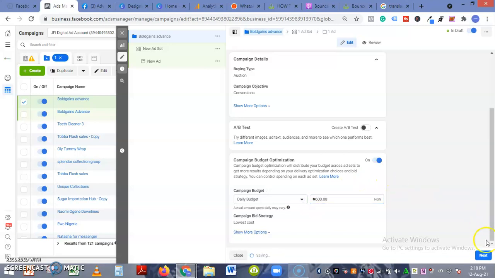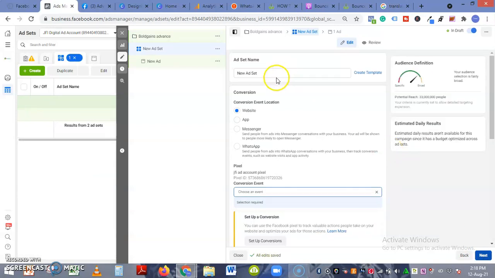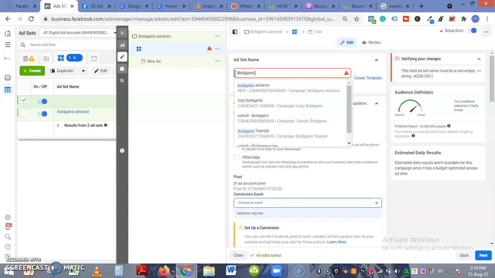Okay, so it's next. Okay, so you name the ad set as well. If you are using multiple audiences, you have to name each ad set a unique name, but I'm just using one ad set, so still Board Gains Advance.